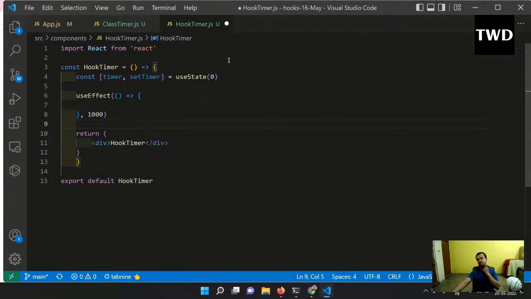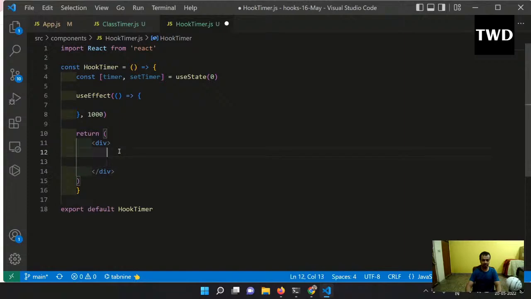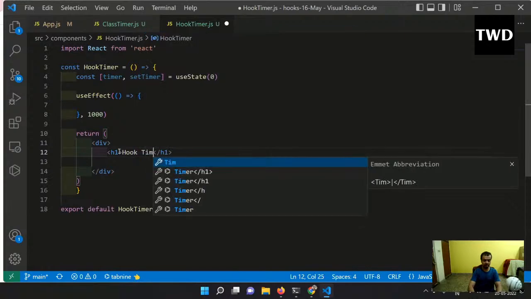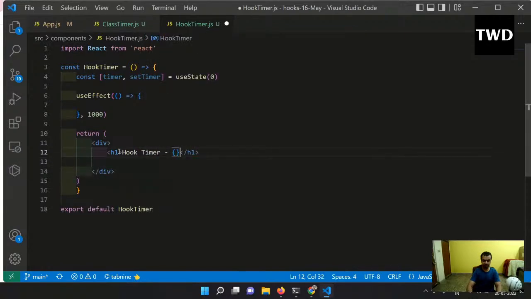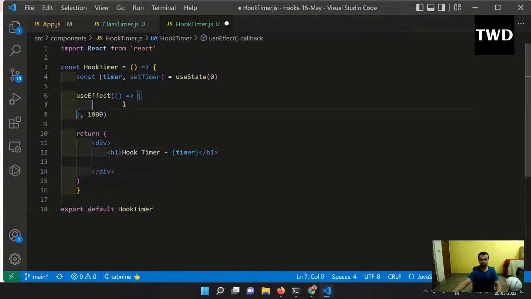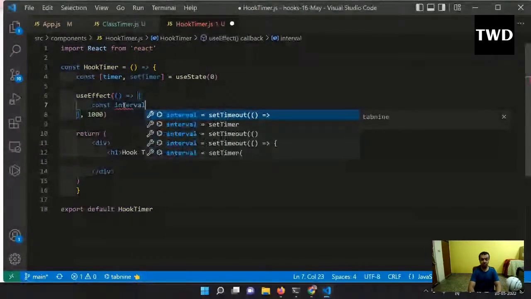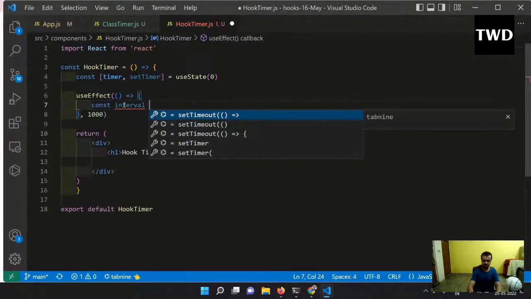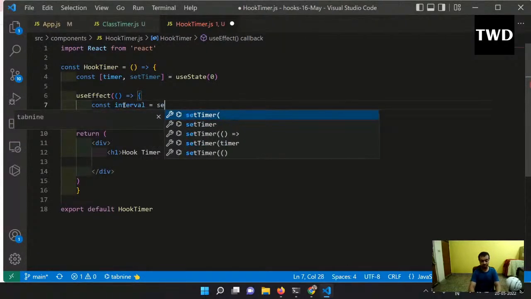Okay, so again first we're going to convert it. Here I will have an h1, hook timer, and it will show the timer. The useEffect is there, and then the const interval. Why const interval? Because we don't have the this keyword in the functional component, so it's better to take a const. It doesn't matter if you take a var also.